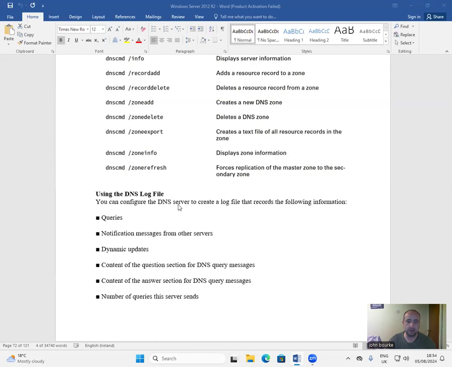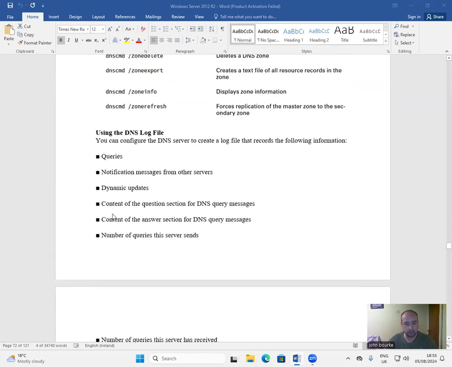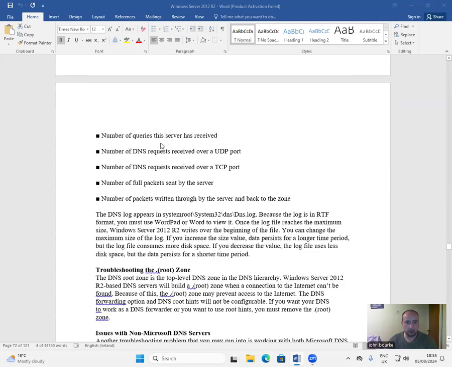Using the DNS log file. You can configure the DNS server to create a log file that records the following information: queries, notification messages from other servers, dynamic updates, content of the question section for DNS query messages, content of the answer section for DNS query messages, number of queries this server sends, number of queries this server has received, number of DNS requests received over a UDP port, number of DNS requests received over a TCP port, number of full packets sent by the server, and number of packets written through by the server and back to the zone.